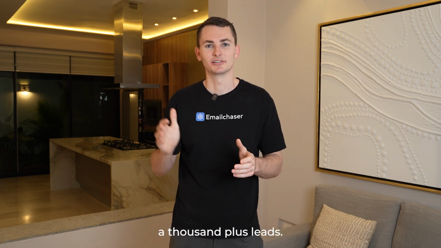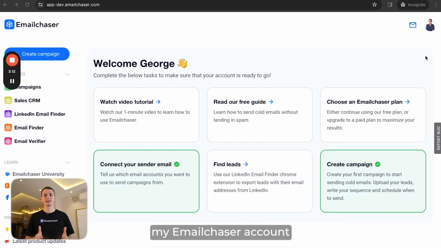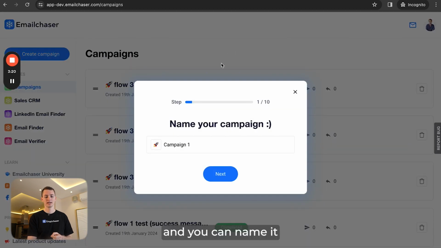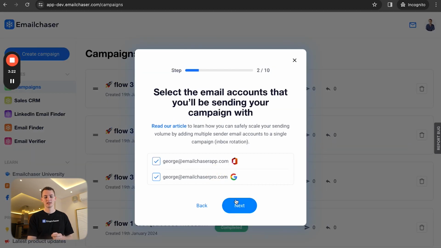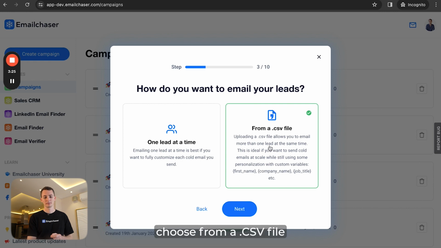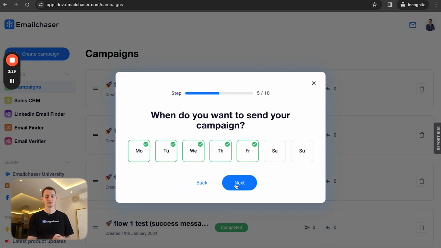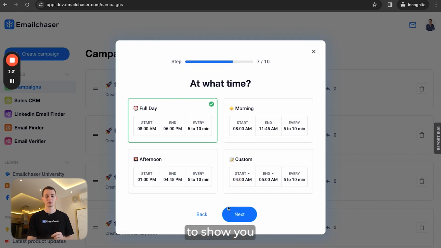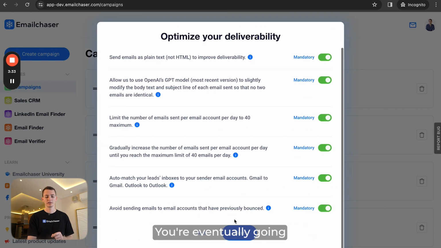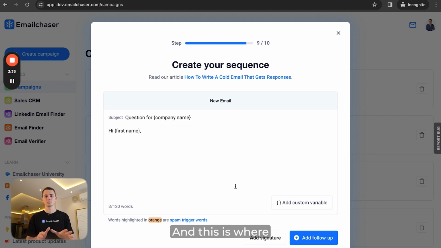I'm inside my Email Chaser account, and I'm going to show you how you can add custom variables to your cold emails. You want to click the Create Campaign button, and you can name it whatever you want. I'm going to choose from a CSV file. You upload your CSV file here. I'm just going through this quickly to show you what it looks like. You're eventually going to get to this page, and this is where you write your cold email.